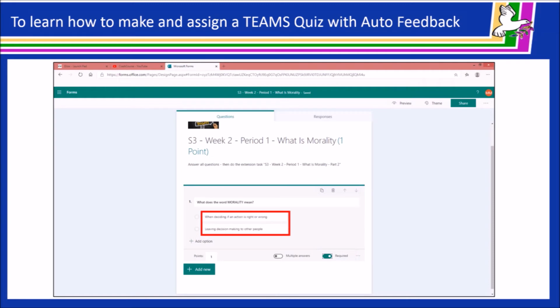Next, you need to add in the possible answers. And then you need to make sure you click on the green tick to the right of the answer, so that the form knows which is the correct answer.